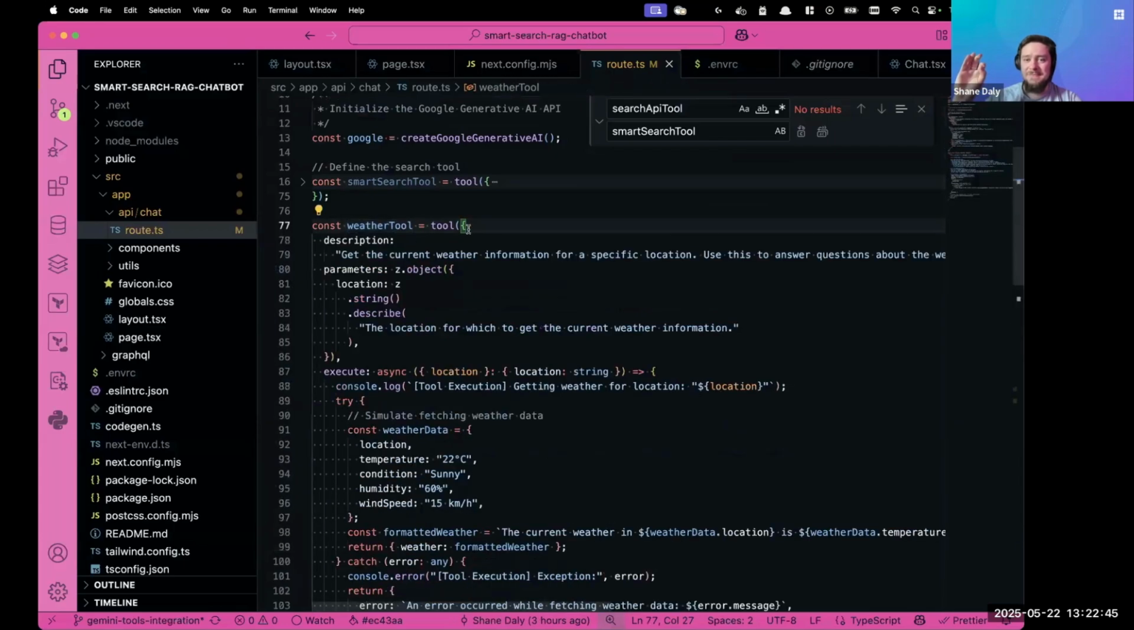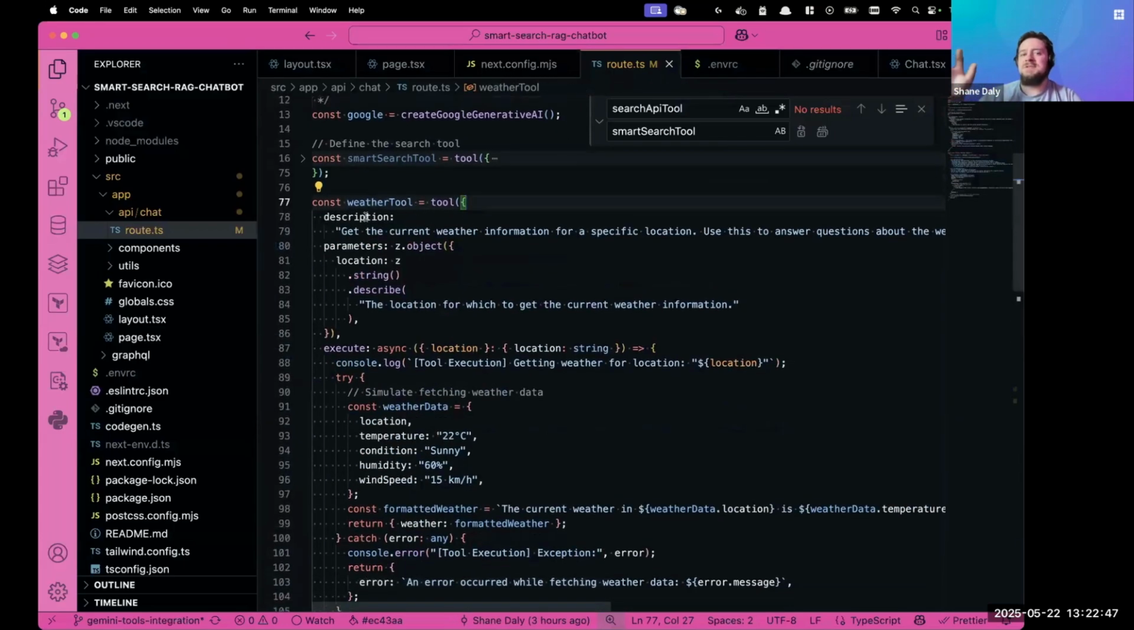So let's take a look at the tool. With all tools, you give it a description. The description helps the LLM decide whether to use the tool or not. You can also give it parameters and describe those parameters as well. That also helps the LLM to pass the correct type of data into the tool.